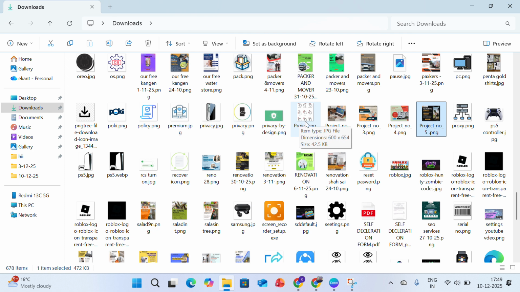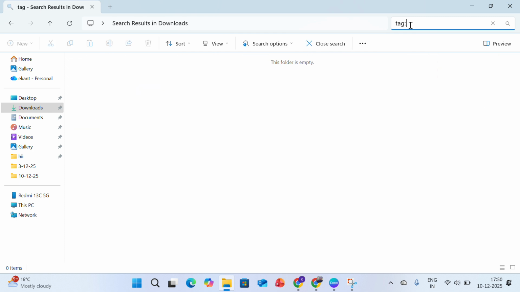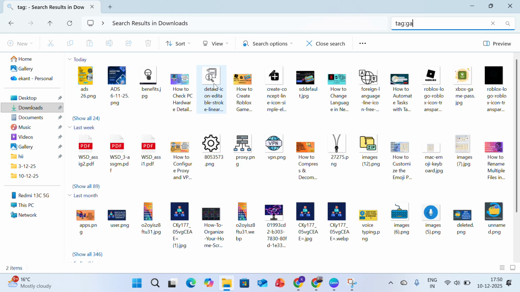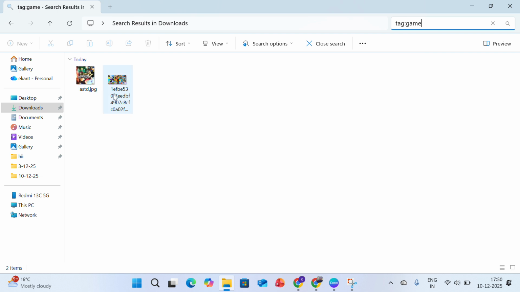Now use advanced search with tags. For example, I will type tag colon work. All the work images will be present. Then I will type tag games 1 and game 2.